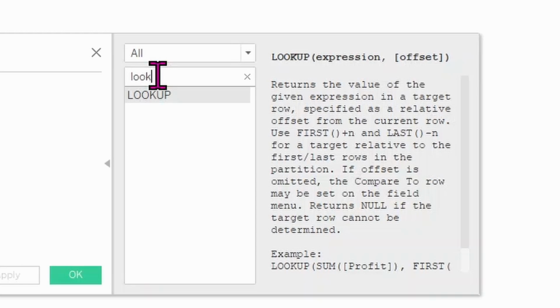In order to demonstrate the lookup function, I will be using a superstore dataset that comes with Tableau. I will then create a table which will show you the profit for each year in the dataset and also the year-on-year profit growth.